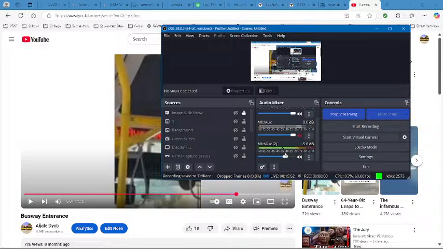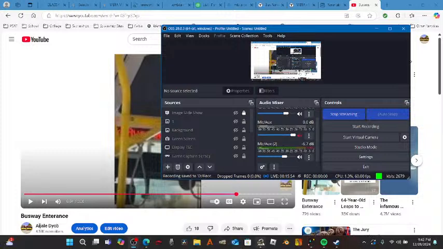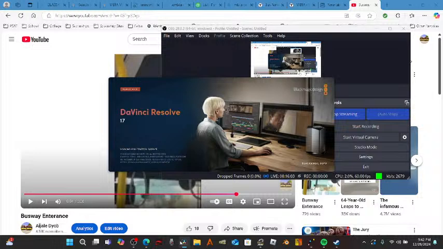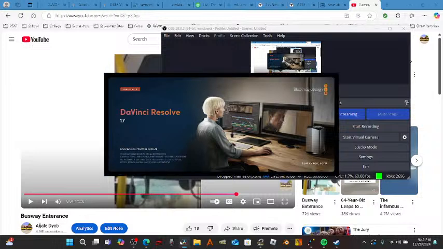Alright, now that I got my audio, I just go into an editor. Let's do it in an editor, basically. That means I have to reload the editor I used, DaVinci, for example.